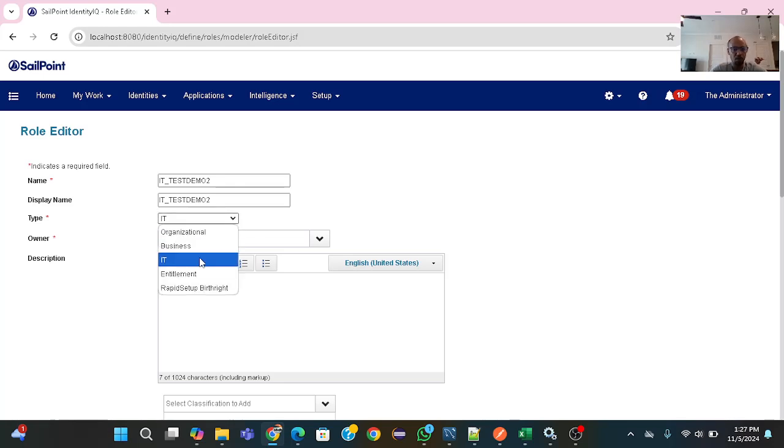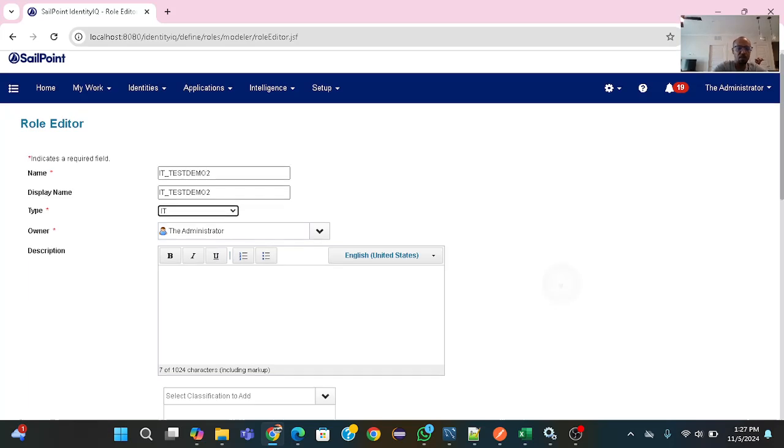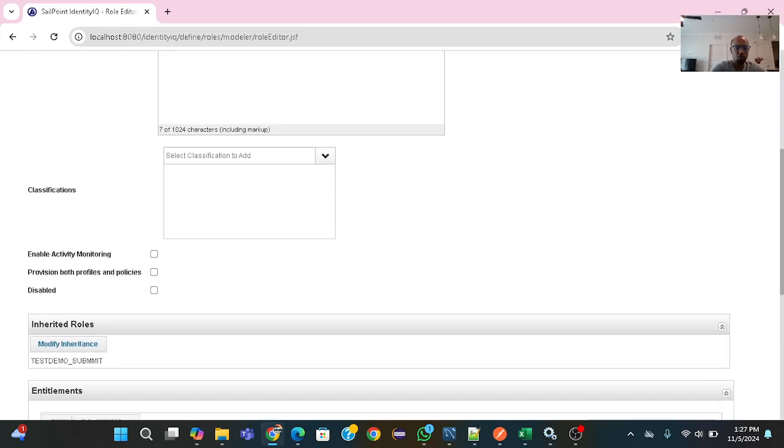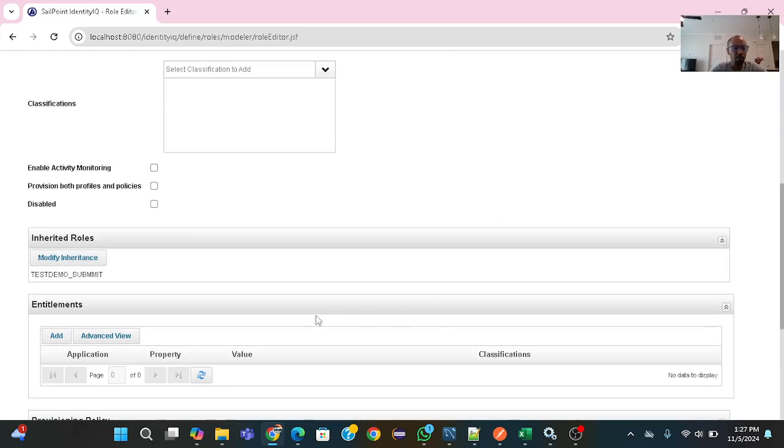As you have seen, the type is IT. And then in here, most of the time, the business role contains the IT role. The IT role contains a collection of entitlements. Here we have to inherit the test demo submit, the business role.